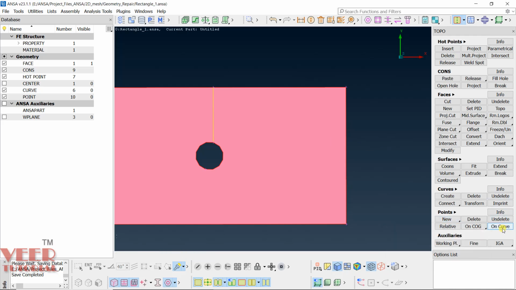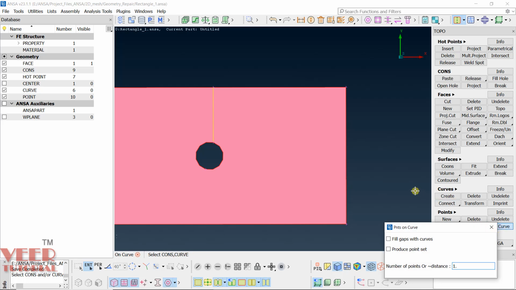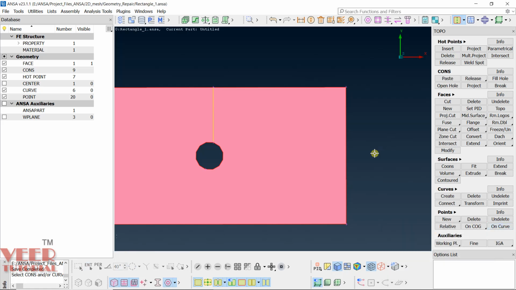We can use the on curve option. Go to on curve and here select the cone. Let's say number of points I want to add is 10 here. Press enter, or hit the roller again, and go to point here. If you click on this option of auxiliary, you can see the points will be highlighted, that multiple points have been created.